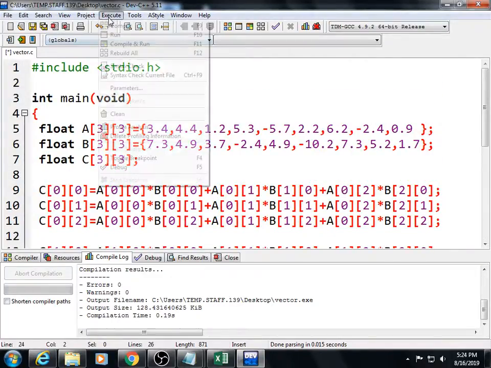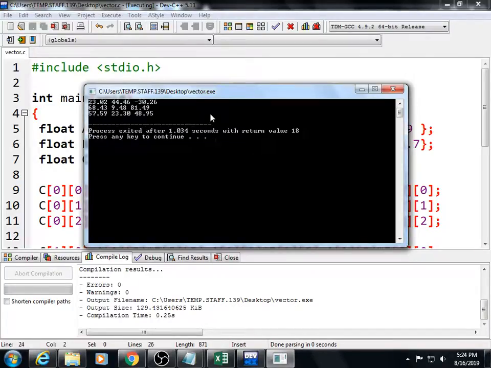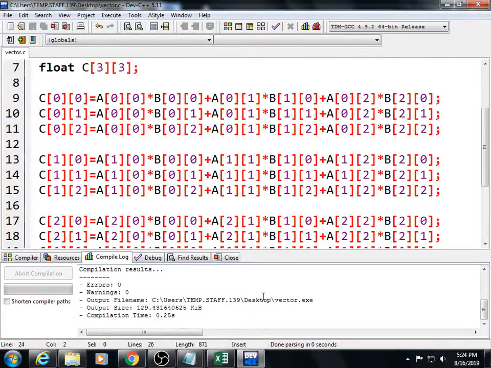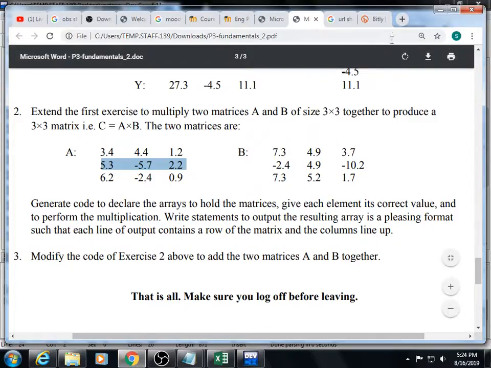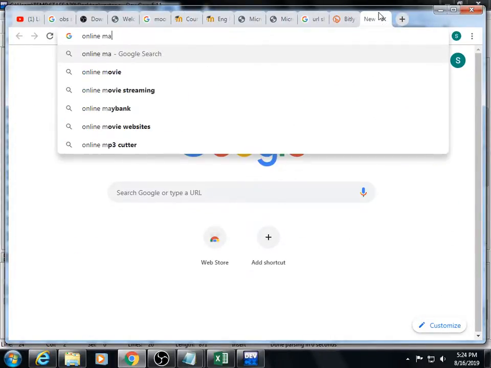Okay, let's compile and run. Let's see what happens. Now, how to double check? There are a few ways to double check, in case I made some mistake. One way is to use a calculator, but it's troublesome. But I've got a solution for you. You can cheat, but you have to cheat smartly. You use an online matrix calculator, but not all online matrix calculators are good. I'll show you the good one.